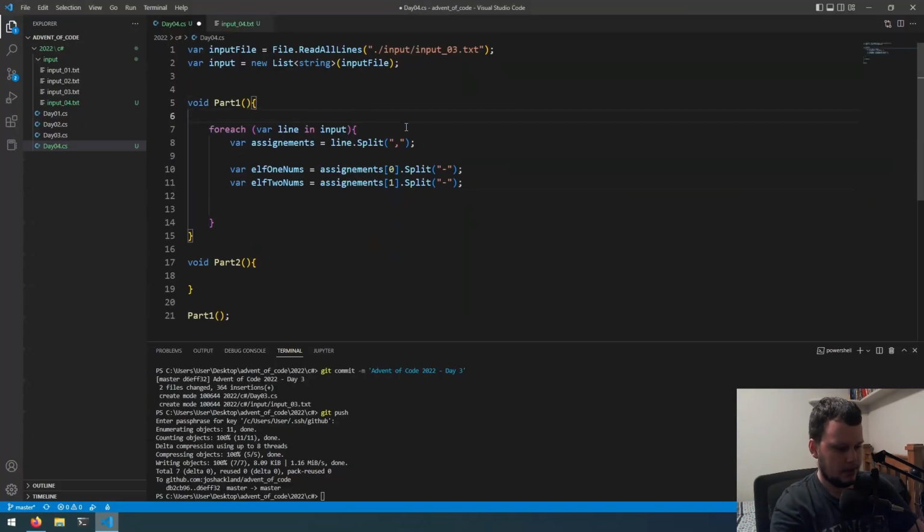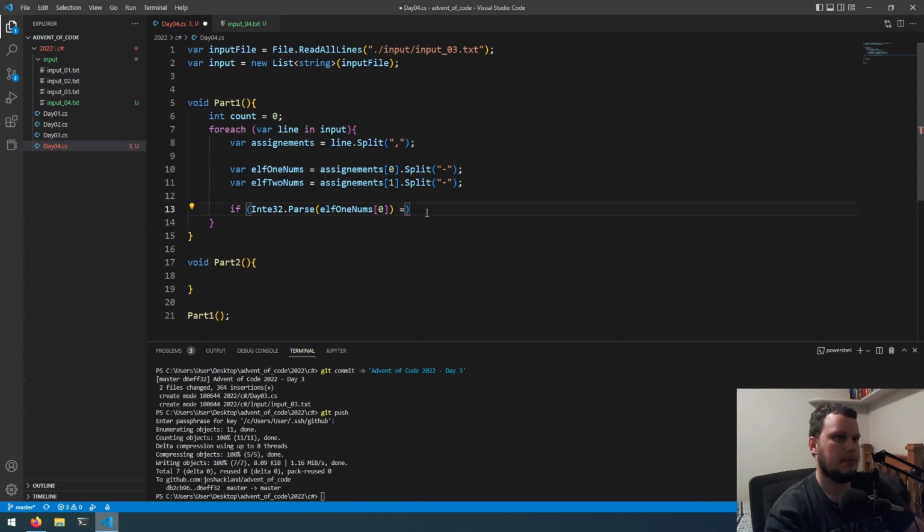So we'll just grab int count equals 0. Then we'll do elf1 nums 0, then we'll do int32 parse of that. If this is equal to, okay, we actually need to check both of them for this. We'll just do 2 if statements because that's easy, I guess. And then we'll do elf2 nums.